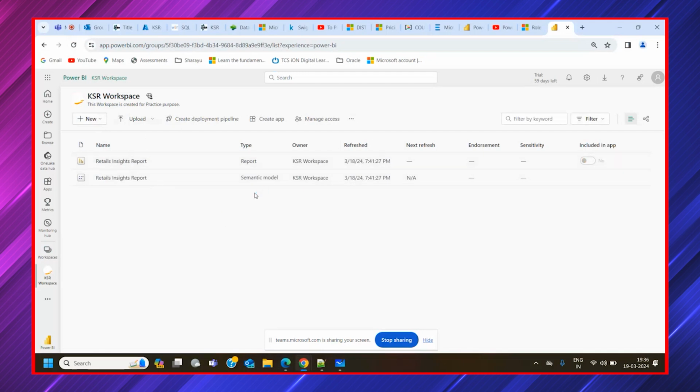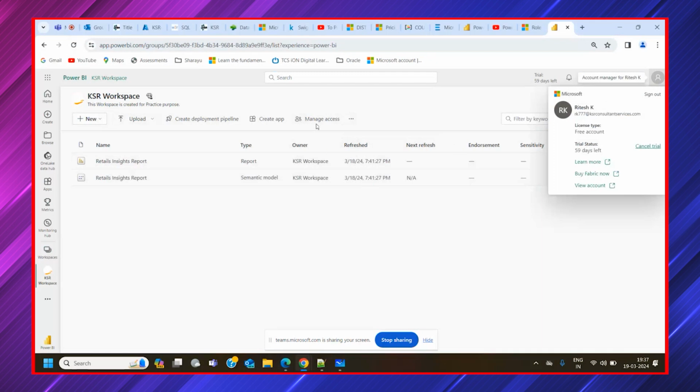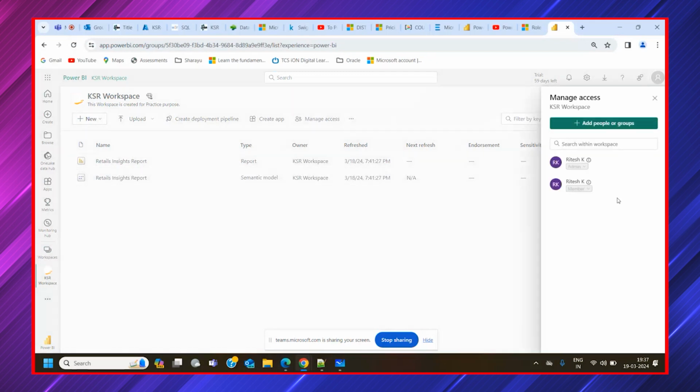But the only difference between member and admin is that an admin can add and remove people, but a member can only add certain people. He cannot delete them. See here, I have access. Now this RK777 email ID is added as a member. Now I can go to manage access. See, I cannot delete myself. I can add a different individual. If I click here, I can add any other individual.